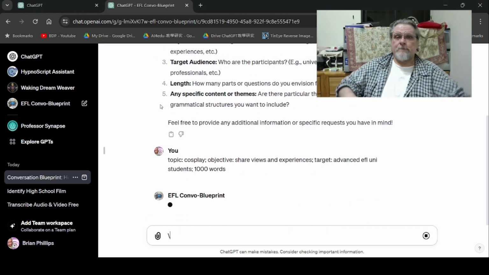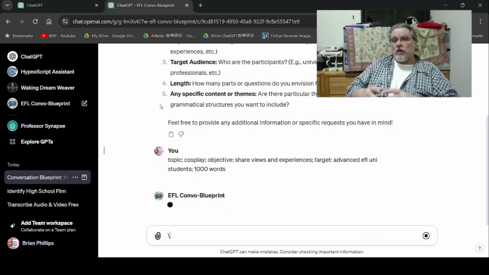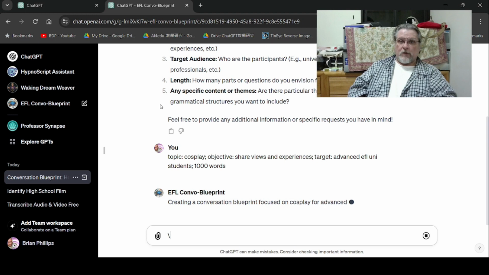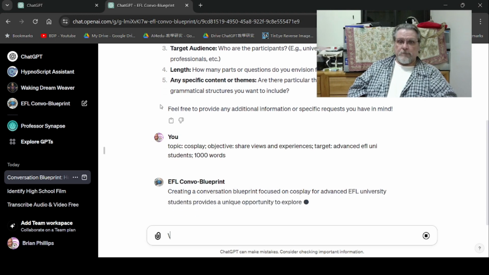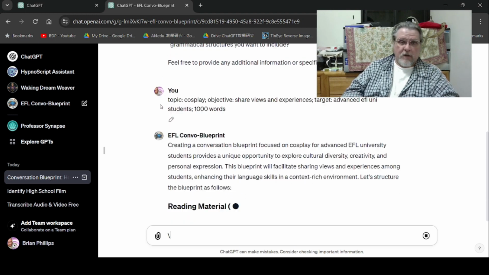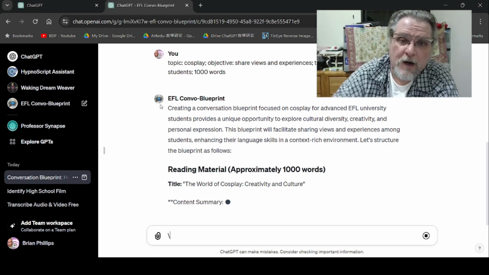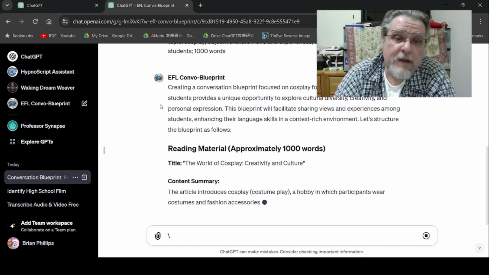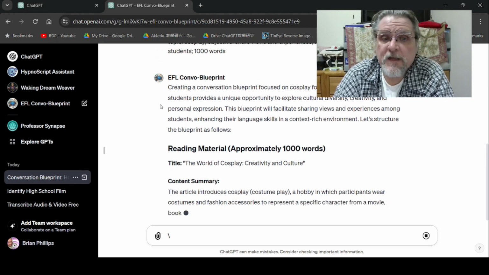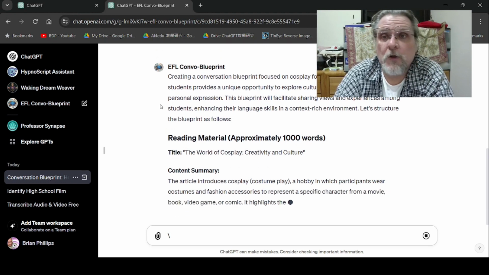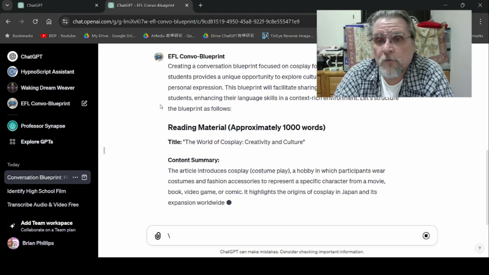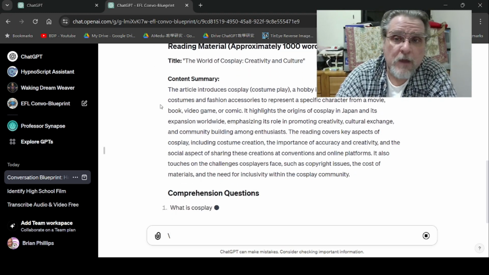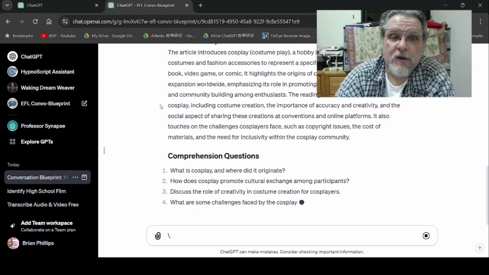And I hit enter, and it should just go through the list of things that we want it to do. So, creating a convo, blah, blah, blah. Here's the reading, approximately 1,000 words. And it'll generate a reading. I could have said I have a reading and upload a PDF, and it'll work from there. So if you're a literature teacher, you could use the same activity and go with that.